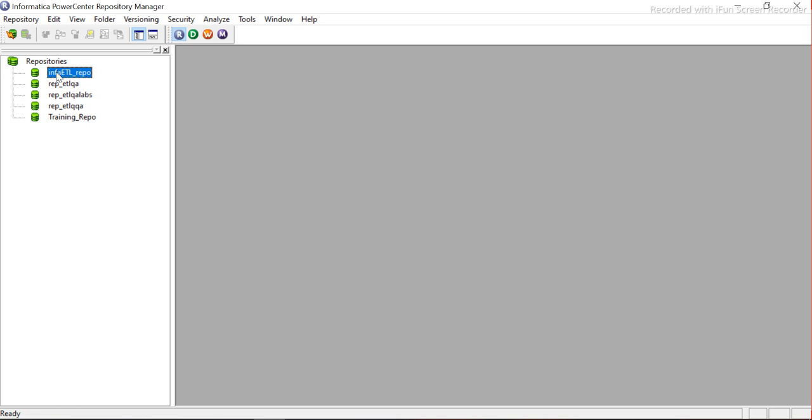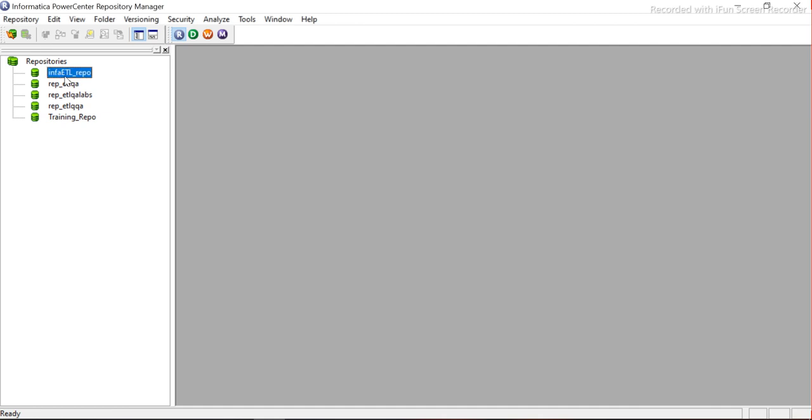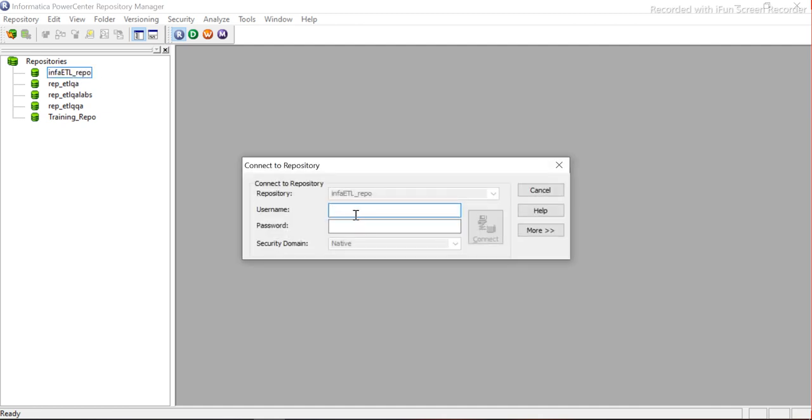Once it is added, I need to connect it, so I double click on it. What is the user? That is the administrator. Use the same user and password so that you will not get confused. Wherever it is asking for user ID and password, use the user as administrator and the password as admin, so you will not get confused.